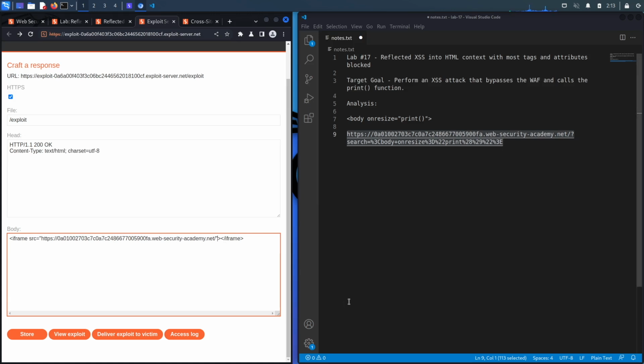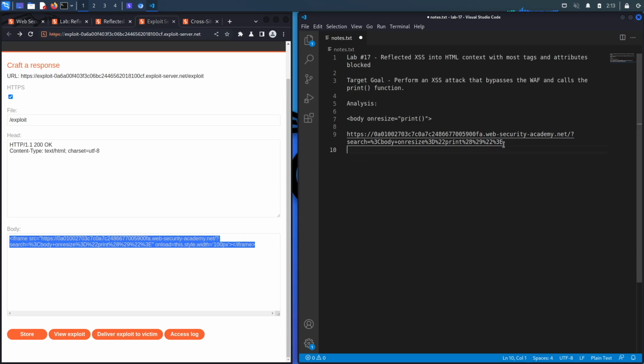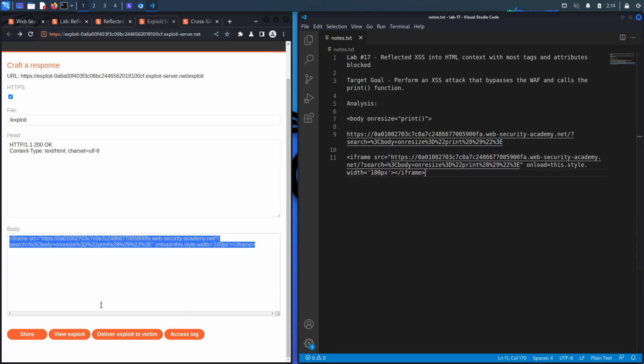So to do that, the first thing we're going to do is just copy this entire thing over here and put it in here. So this will trigger the print functionality, and then we're going to say onload this.style.width is equal to 100px. And I'll copy this and put it in here, and I'll add the link to the document, the notes.txt document, in the description of the video.